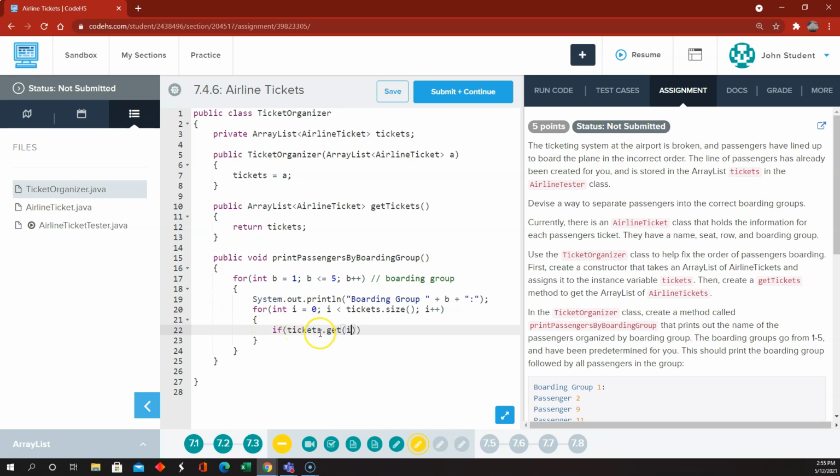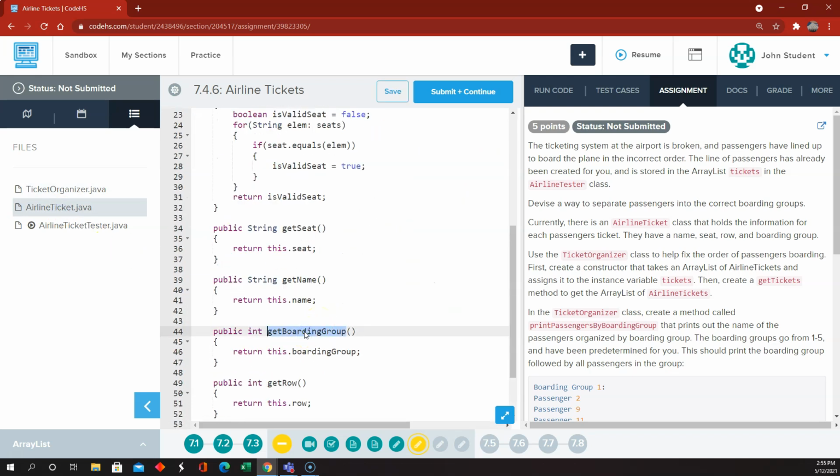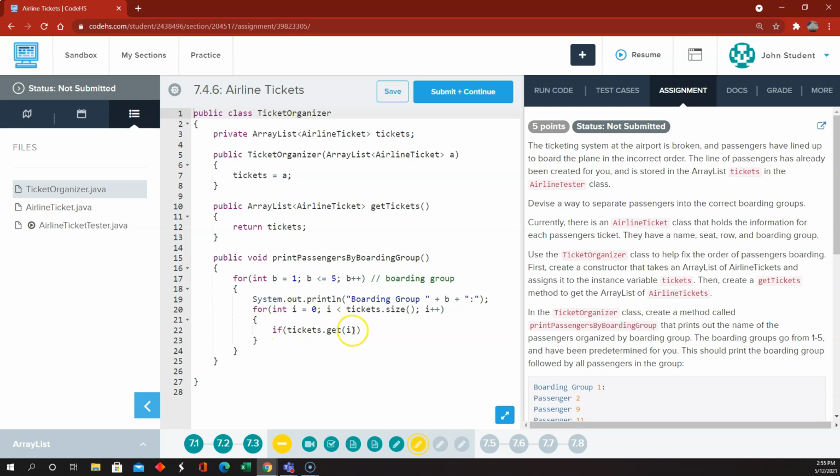And once we have gotten the airline ticket at index i, we want to use the airline ticket method getBoardingGroup. So for this ticket that we just got, we want to do dot getBoardingGroup. And we want to check to see if that boarding group is equal to B, which is the current boarding group that we're on. If it is, then we should say System.out.println in quotes passenger, a space, and then end quote, and then a plus sign, and then passenger at index i.